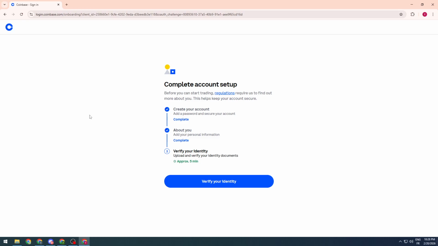In today's tutorial guys, I'm going to show you how you can change or basically verify your own identity on Coinbase. This is very important as you would not be able to do anything within this platform without verifying your identity. So let's go right through it.